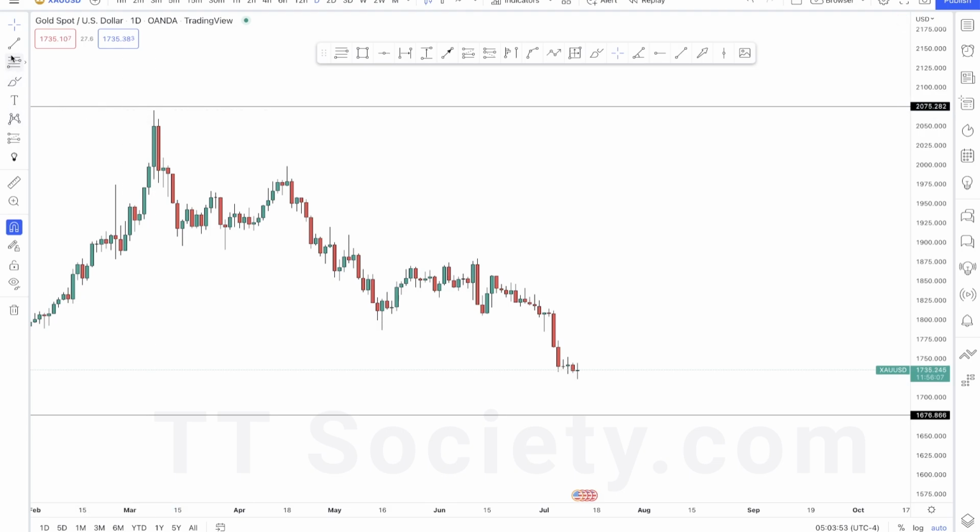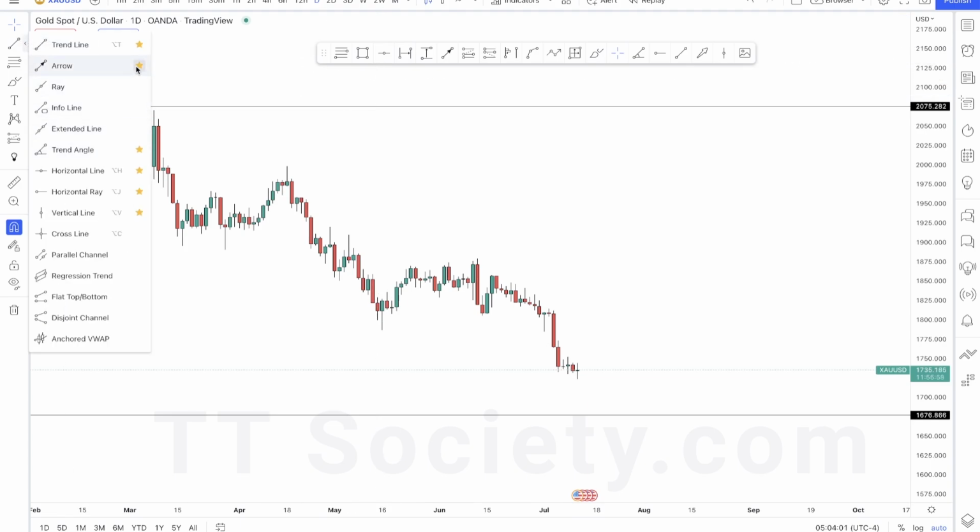So on the left-hand side, we've got all of the drawing tools that are available. And some of my favorite drawing tools are here. As you're opening the drawing tools, you have a little star symbol here that allows you to favorite them. And if I click on the star here, it will add this ray to my favorites toolbar. If I click on it again, it will be removed.